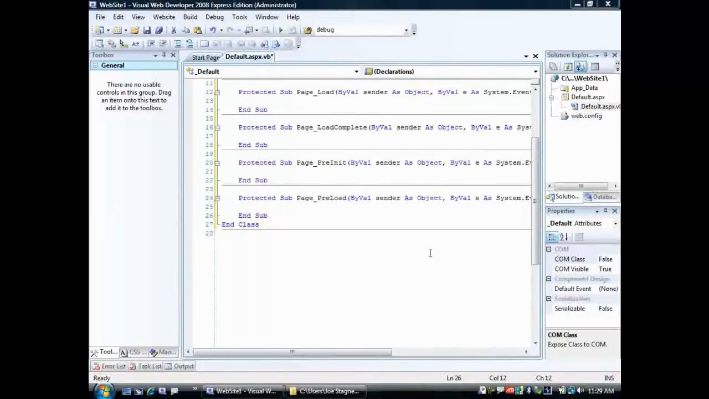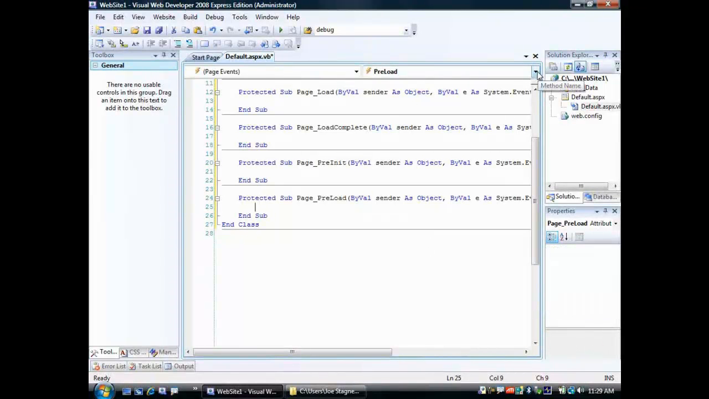Okay, at this stage, the controls have been created in memory, and we need to get ready to actually render those controls so that the markup can be sent back down to the browser. So the next event that we're interested in handling is the pre-render event. So generate a pre-render event handler.